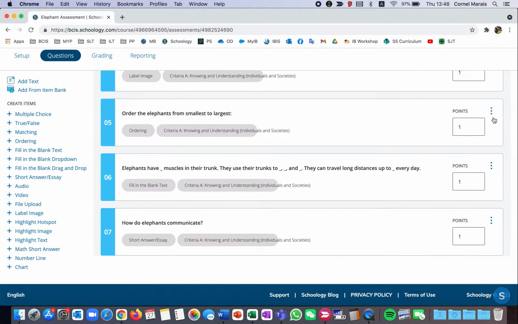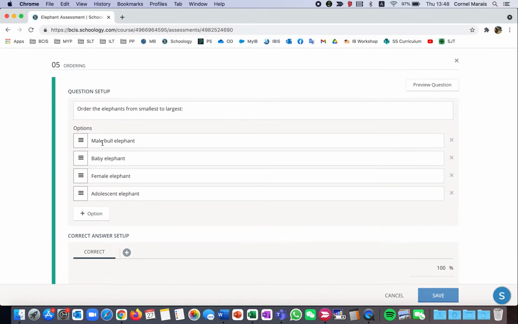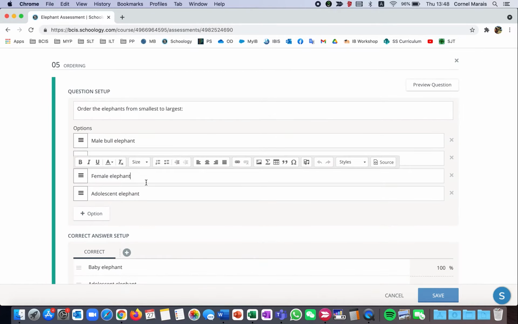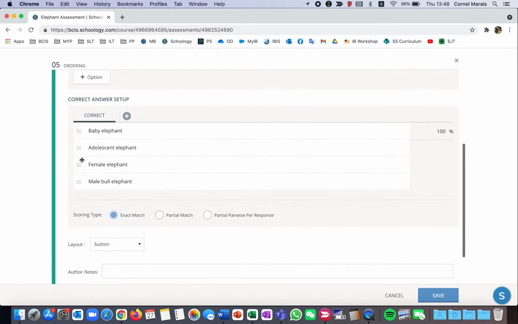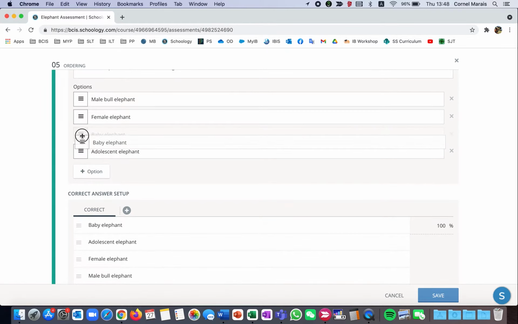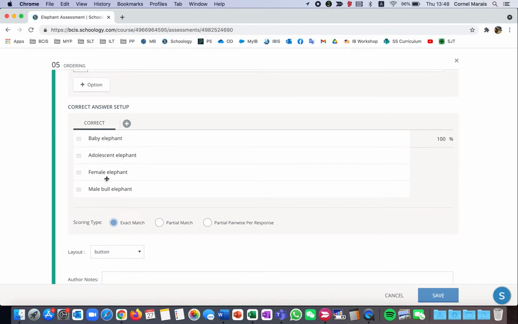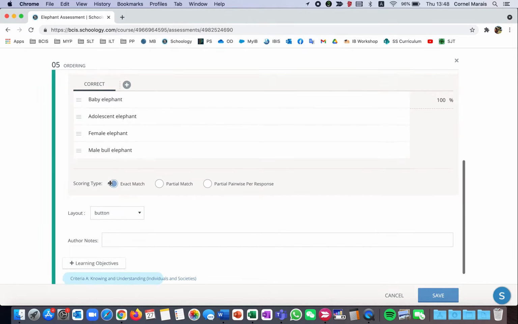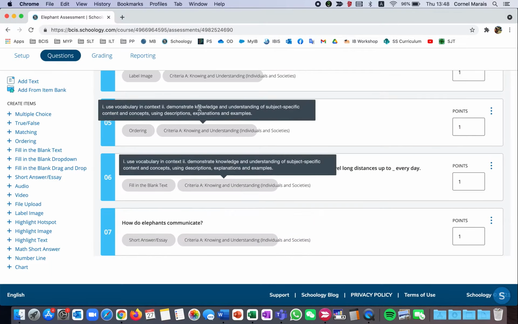The ordering one, if I show you that, all right, you put in what you are ordering, you put your correct order down, and again you can drag these around. This is how it will display for students, so you can change any of this, but then this is the order that would be correct. Okay. So here again, you can drag it around to make your correct answers, but this is what it will use as a grade scheme. Okay, so that's ordering.